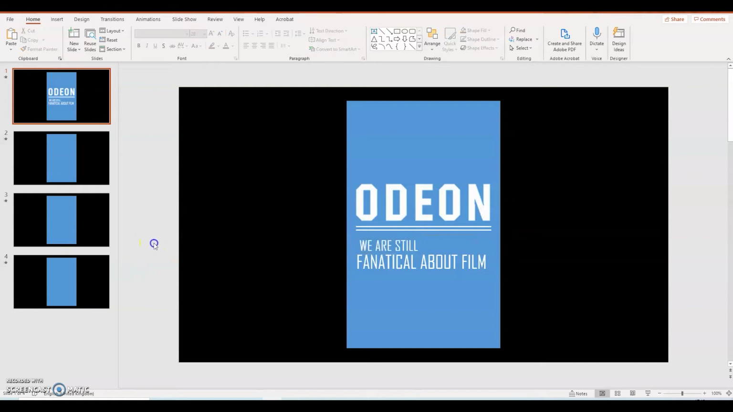There we are. So I'm going to just line up the writing. Alignment means to line up the edges here, so that looks quite good. So we're still fanatical about film. Okay, so this one here, the animation happens.